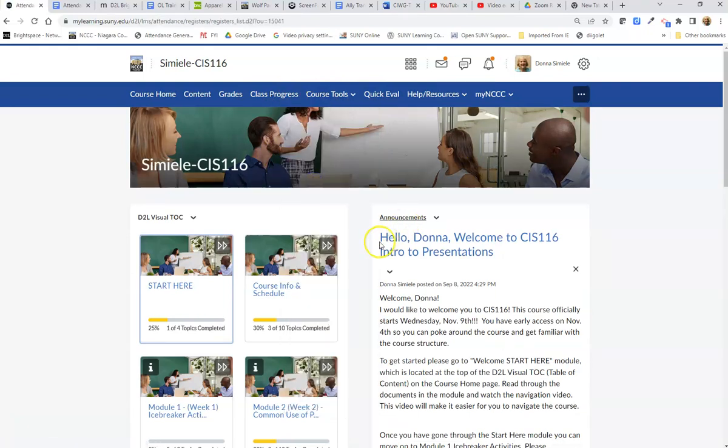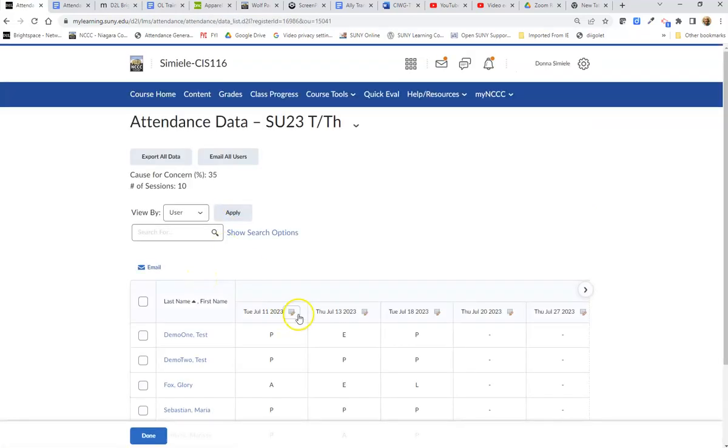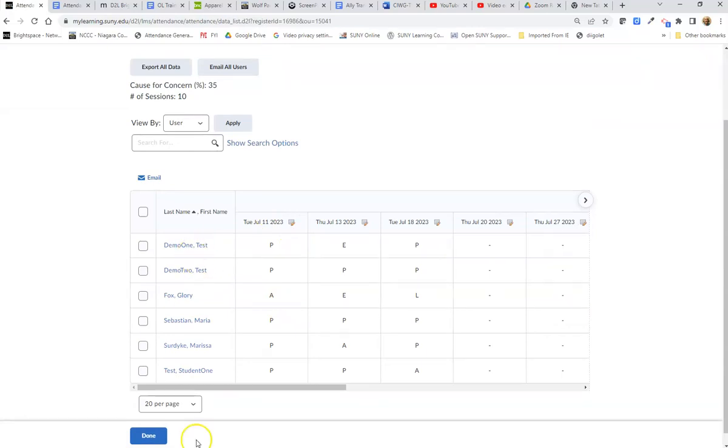Go to Attendance. Okay. And so I have one here that's Summer 23 that's Tuesday, Thursday. So I'm going to click on that particular attendance registry. By clicking on the name, it's going to open up my roster, and it's going to give me a column for each day that I have in the registry.